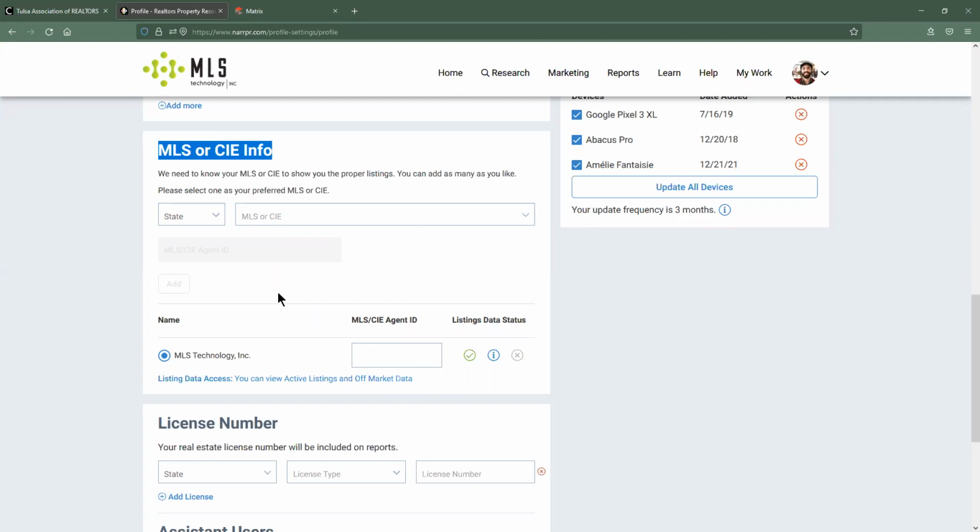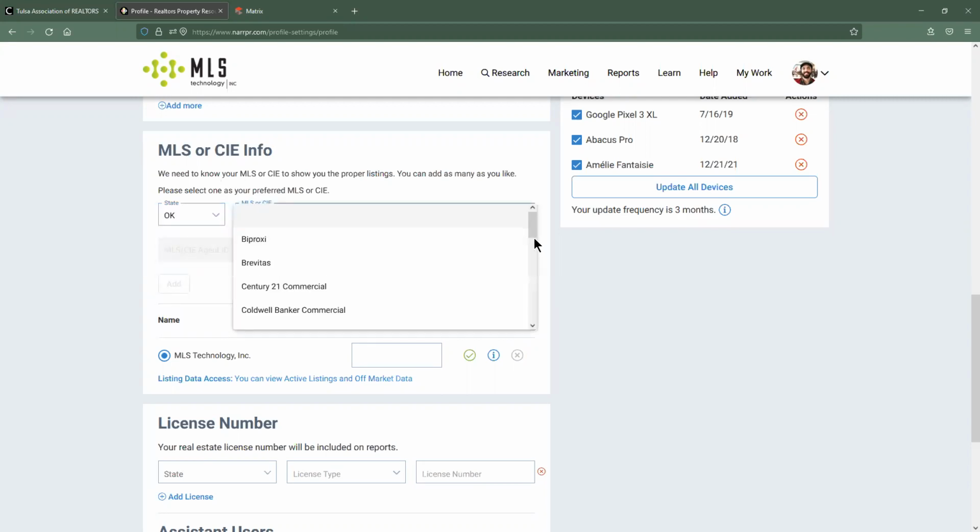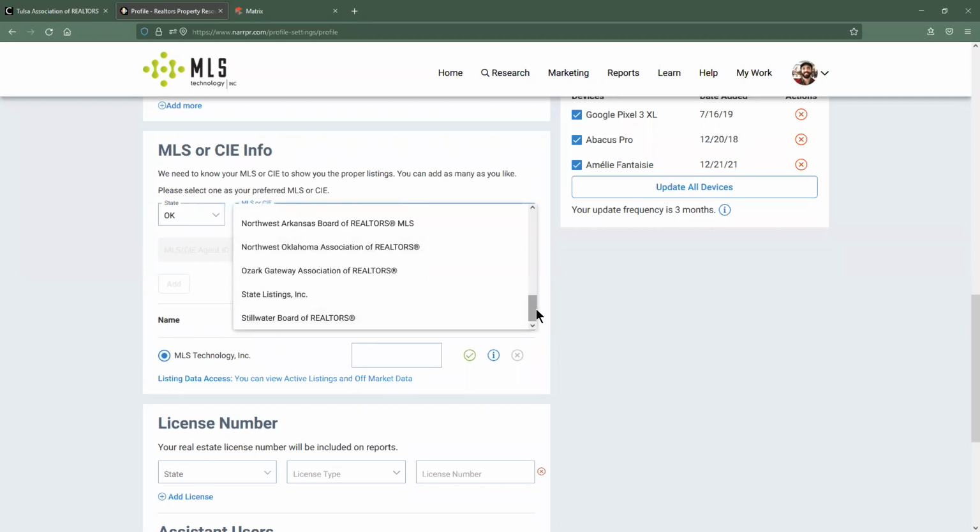There are some MLSs that are actually not sharing their data. We happen to be sharing a lot of information. So this means that we're showing not only just the stuff that's on market, but also the stuff that's off market. And we make that available to everyone. There are some MLSs in the state that actually are not sharing that kind of information or even just not sharing any information at all. But if you guys need to find out and you are part of that other MLS or CIE, you can go down to Oklahoma for your state and see all of the different MLSs that you can connect yourself to.